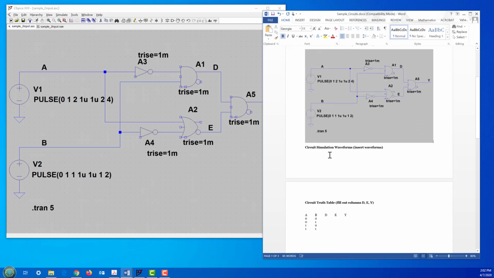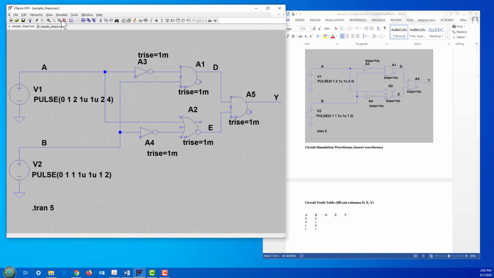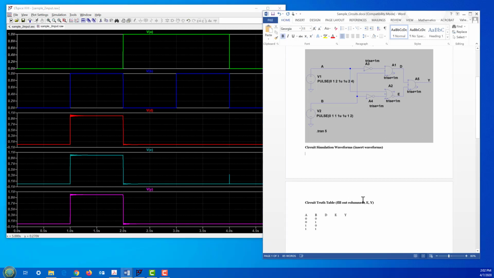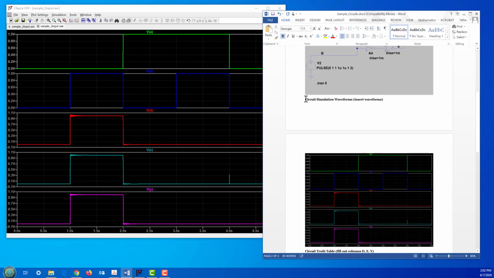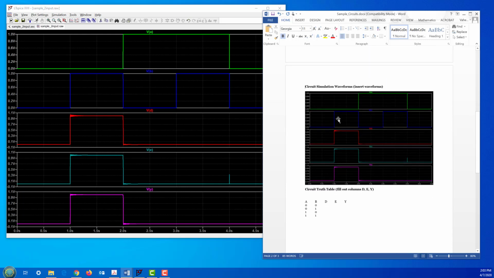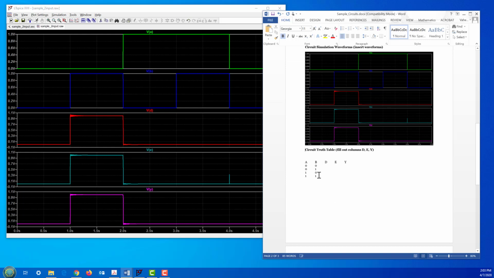For the waveform window, just go to the waveform window, say Tools, Copy Bitmap to Clipboard, come over here and paste. You're done. Maybe you want to move the waveform label down with a few enters. Then simply go ahead and fill in the D, E, and Y values here.